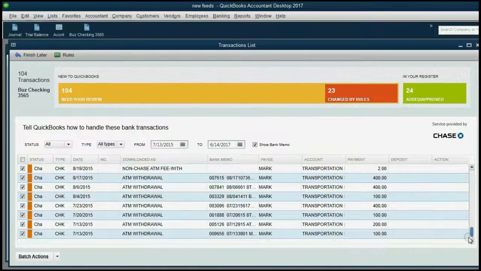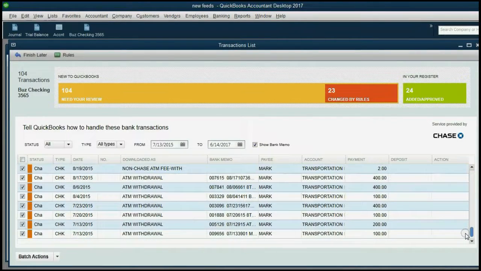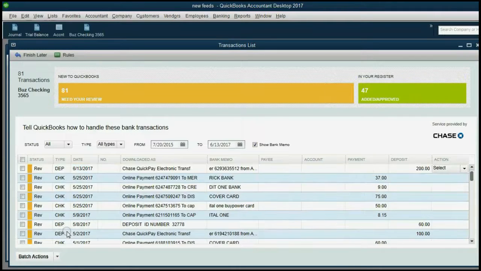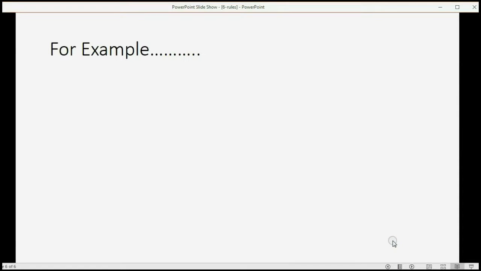And if I scroll all the way down, I can see the 23 that have been changed by rules. Notice every time it says ATM in this field, the payee is changed to Mark and the account is changed to transportation expense. And in Batch Actions, I can approve all of these at once. And now 47 have been added, and there's only 81 remaining. So you can see how these rules will save us time.